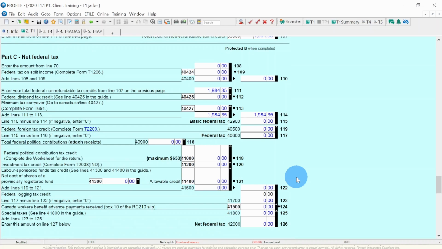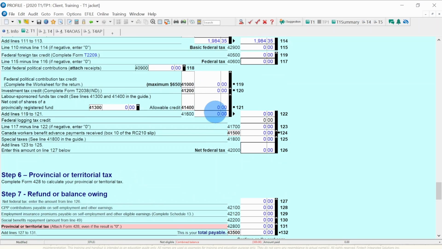That is what is going to show further down after the tax amount, which will show over here. Okay, and then below that you will be able to see 1984.35, which is your non-refundable tax credit, and that will pull up your federal tax over here on line 4600. If we go further down, after a few more things we'll come to line 42000, and that is your net federal tax.